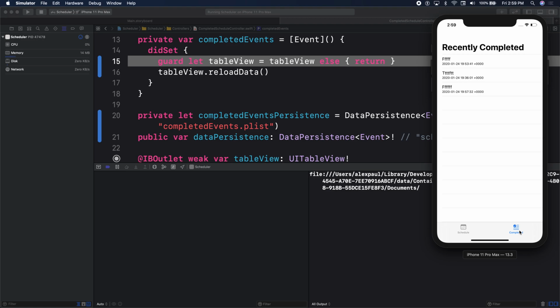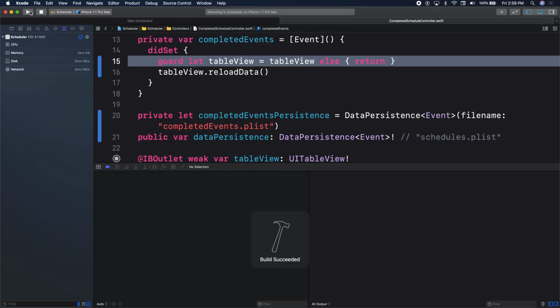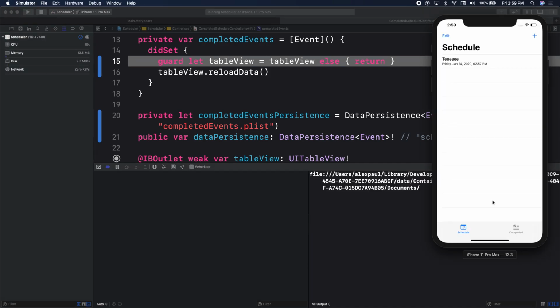The completed, when you delete something from it, it doesn't persist. It persisted for you. Does it persist for people if you delete an item here? Yes. It persisted? Yeah. So I deleted, and I run again. Double check. Delete from the schedule? Delete from the completed tab.